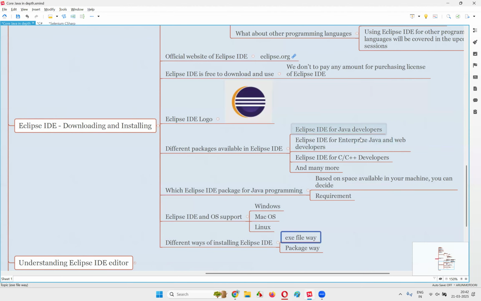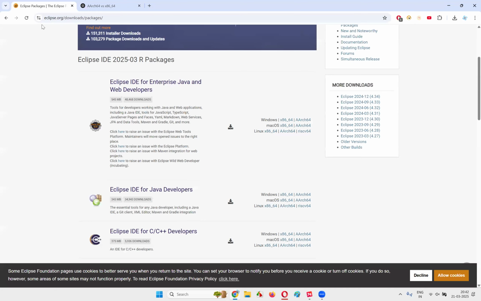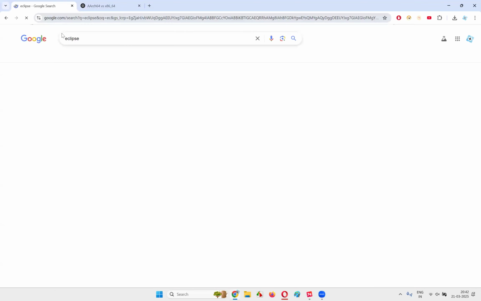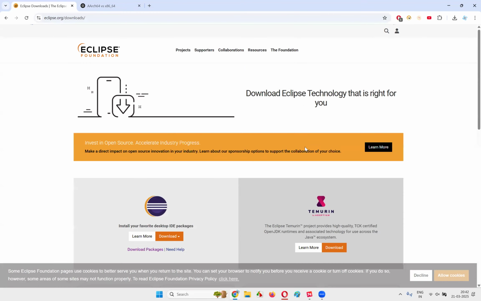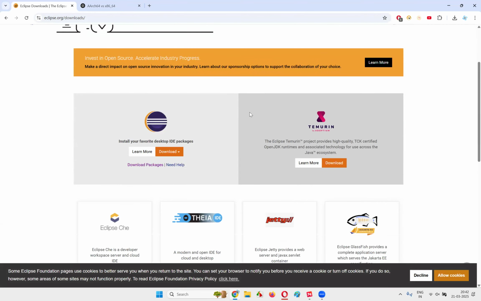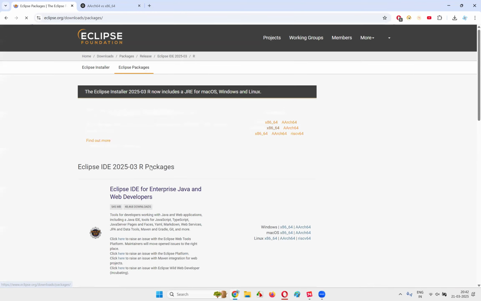Now, since Eclipse IDE has already been uninstalled, I'm going to show you the other way, the package way. Again, I have to go to the official website of Eclipse IDE. I'll search for it and go to the official website. There I'll click on downloads. On the downloads page, instead of selecting this option, I'll select the download packages option, guys. This will take you to another way of installing Eclipse IDE.